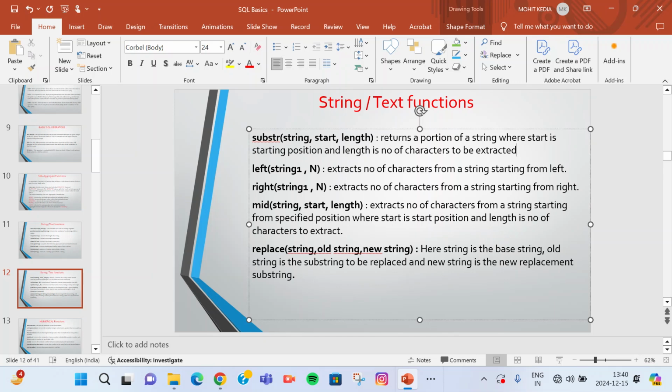Moving to the next function, LEFT(string, 1) extracts a number of characters from a string starting from the left. So if I do left of city, comma 2, it will give me CI. RIGHT(string) extracts a number of characters from the string starting from the right. This is easy. MID(string, start, length) extracts a number of characters from a string starting from a specified position, where start is the start position and length is the number of characters to extract.